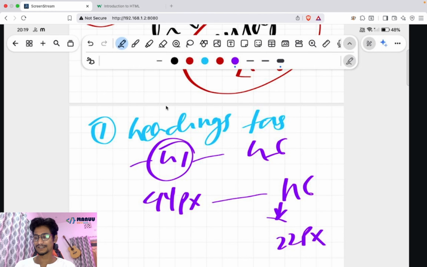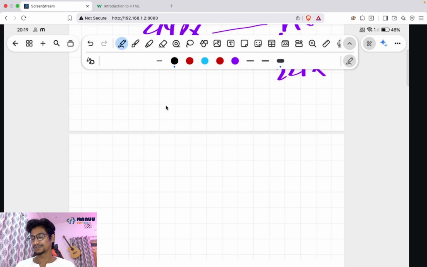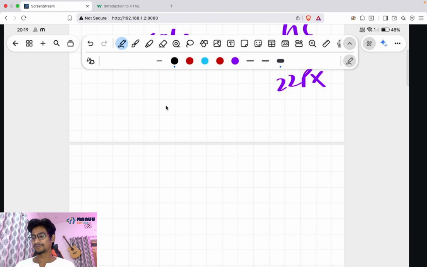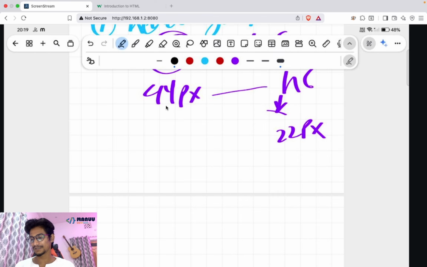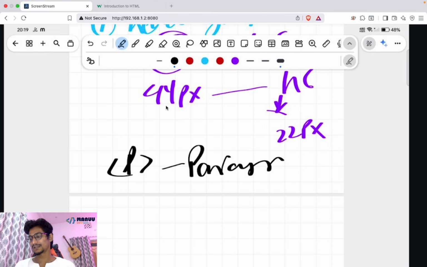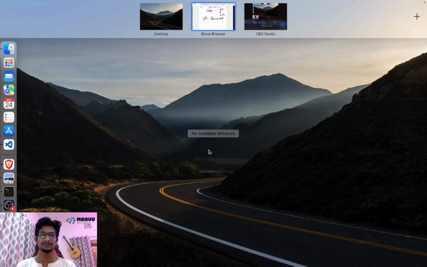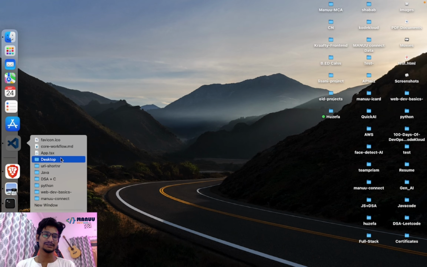These are for the headings. Whenever we need a heading, we use H1 to H6. And we have another tag called P, for paragraph. Whenever we want to write a bigger paragraph on the website, we use the P tag. Simple. H for heading and P for paragraph text. I'm sharing my screen here, and let's see how we can write these things.